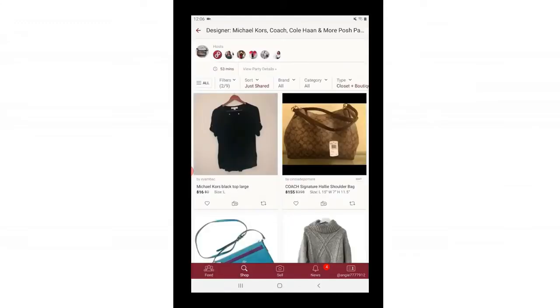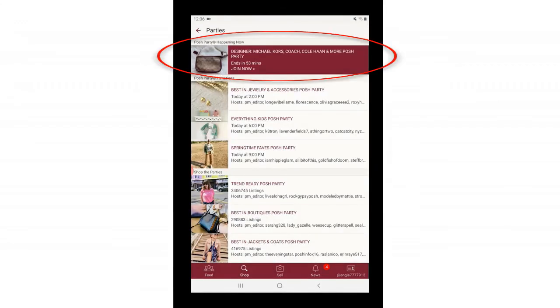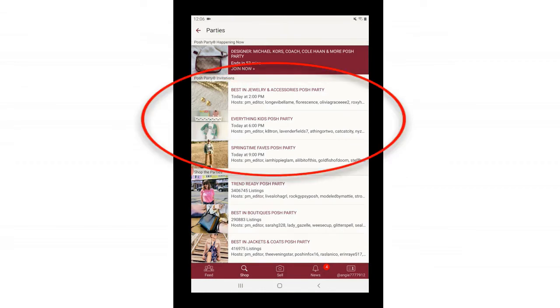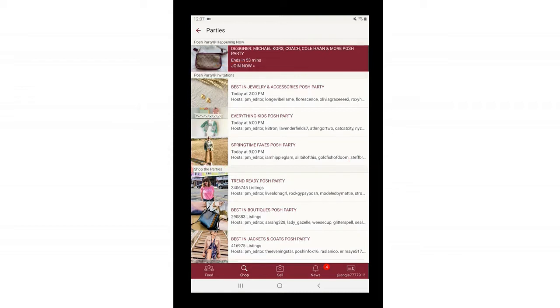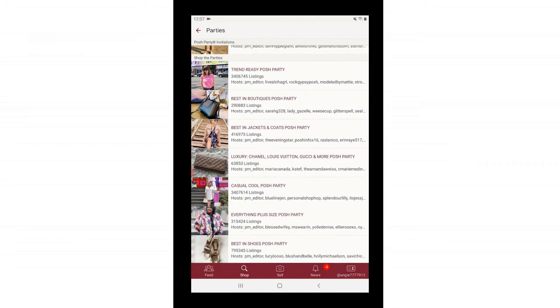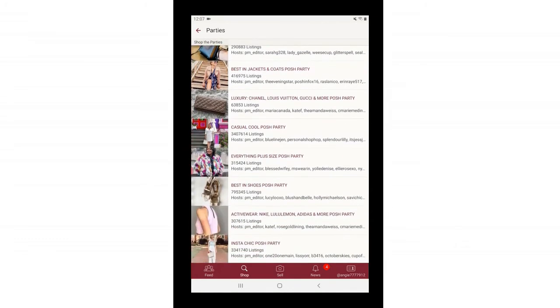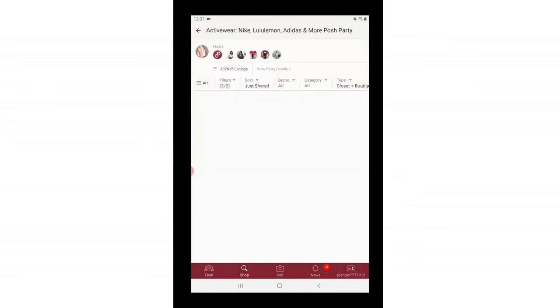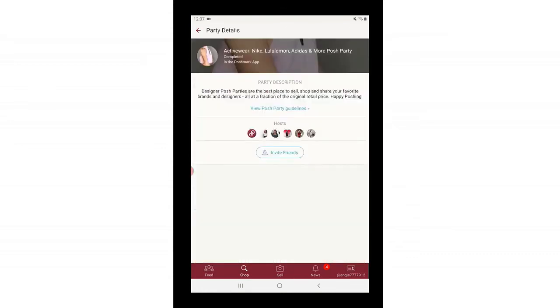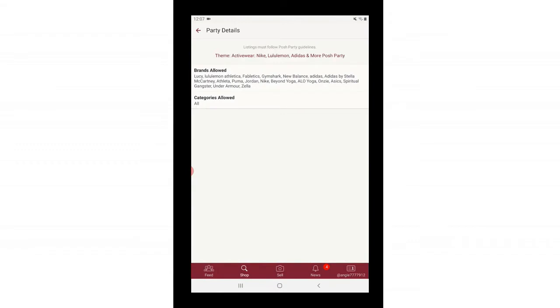So now I'm going to go back to the party list. As I said, at the very top are parties that are happening now. Below that, we have party invitations, and these are parties that are coming up today. Below that, we have shop parties, and these are all the parties that have happened in the past. So if you're new to Poshmark, I suggest that you click on these parties, go to view party details, go to view Posh party guidelines, and take a screenshot of these brands so that you can get to know them and look for them and pick them up when you find them at a good price.